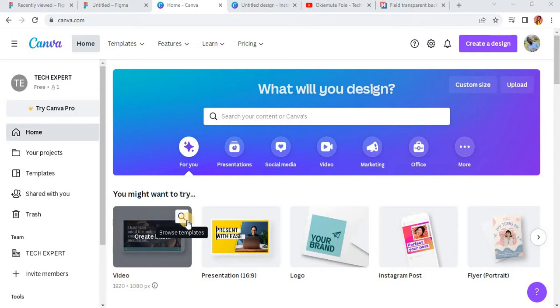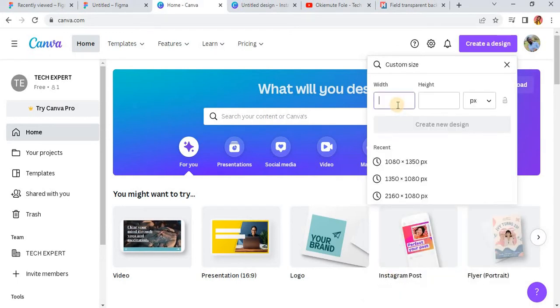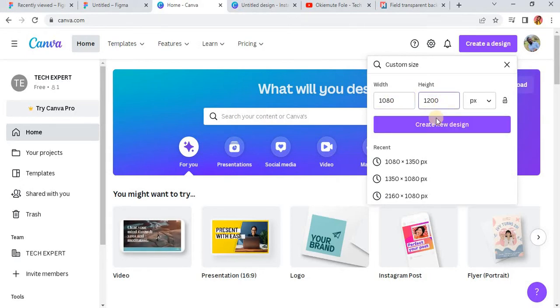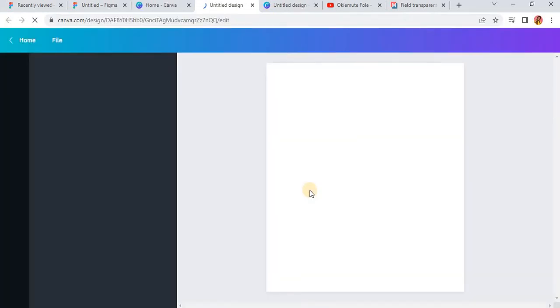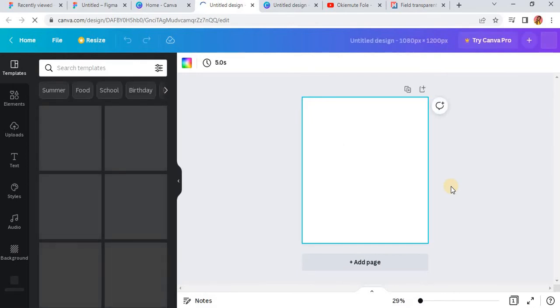Okay, so let me show you the way around. I'm not going to use the normal Instagram size, which is 1080 by 1018. I'm going to use 1080 by 1200. So I come to create designs and I'm going to say customize size. The width is going to be the normal 1018 and then the height is going to be 1200. The next thing I do is create design. So you can see that the length is higher, and it is different from the normal Instagram size that you have.